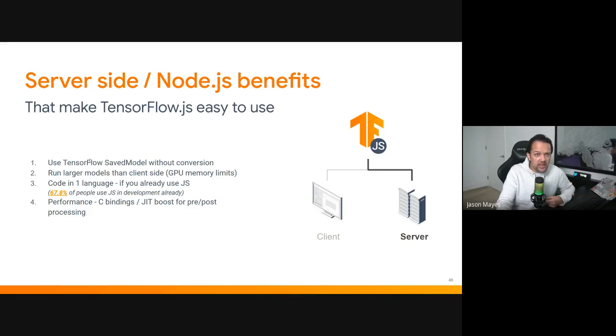The second point is you can run larger models than you can do on the client side. If you've got gigabyte-sized models, some of those things do exist for very large models, then you don't want to push that down to a tiny mobile phone because that's just not going to be very efficient. So some models you want to run on the server side.